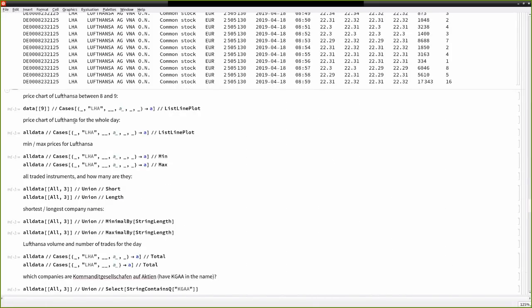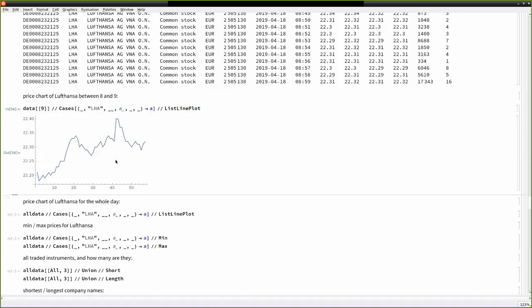All right, next I can say, give me a price chart of Lufthansa between 8 and 9. So again, this is just the data that I have in a table. Operator notation for cases, right? I didn't have to specify here what my input is, and pipe it to the next, give me a list line plot, right? List line plot takes a simple list, so it's univariate. You don't have to use it univariate, but it has one signature that is univariate. So I can just daisy chain them here.